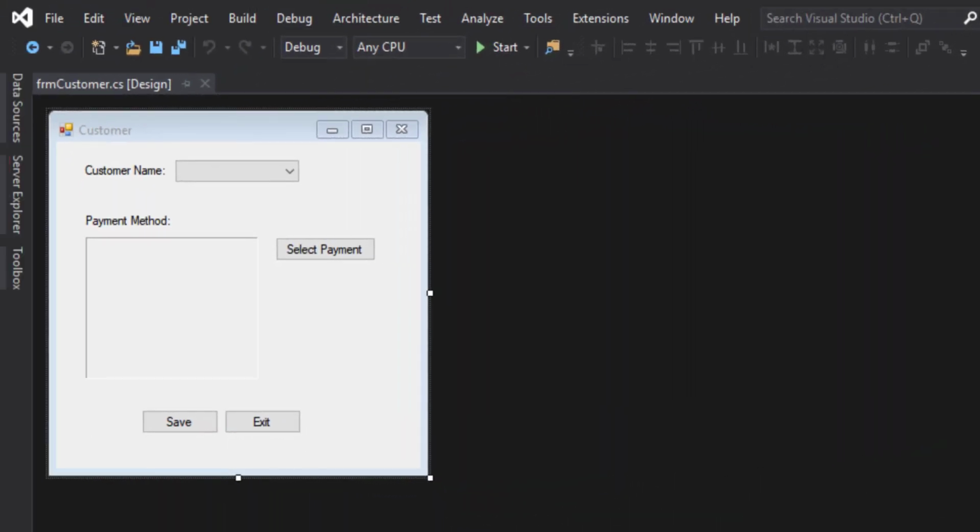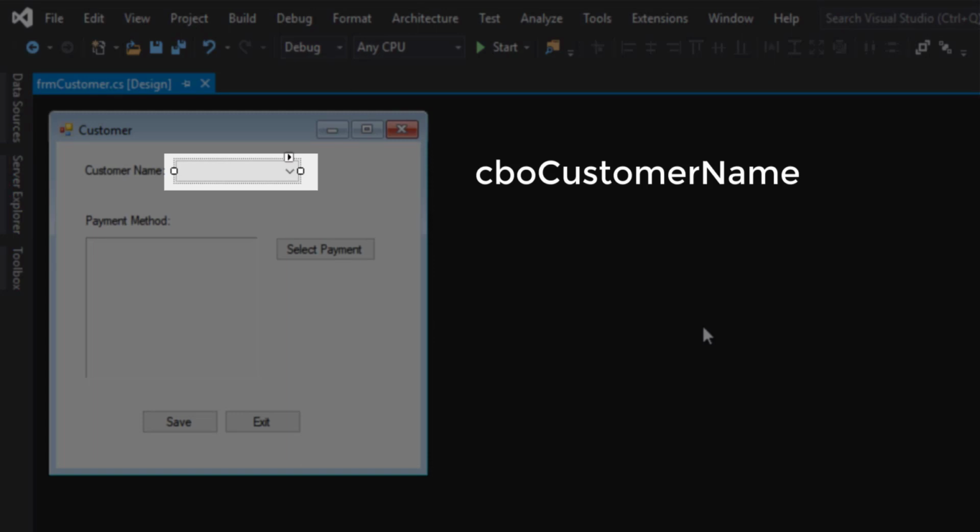All right, let's start with a discussion of our customer form. I've added a couple of labels and a couple of different controls. Let's talk through each of them. The first control, which has the label customer name next to it, is called CBO customer name. This is going to contain names of our customers in a drop-down control. We'll program the contents of that control in a little bit.